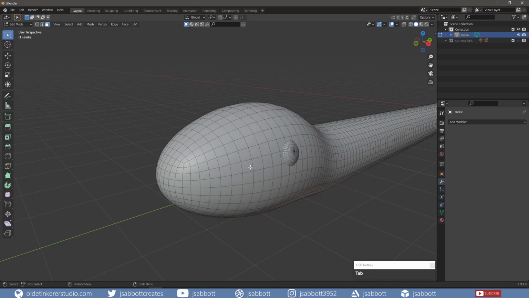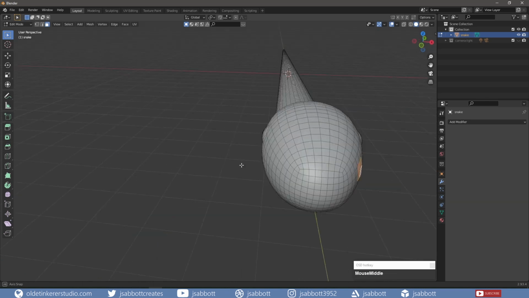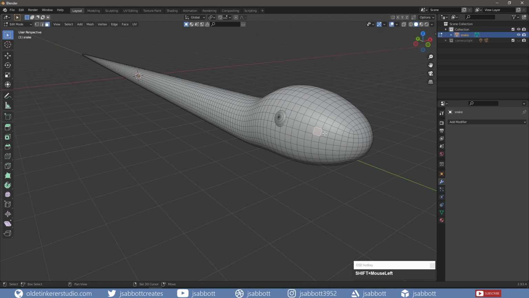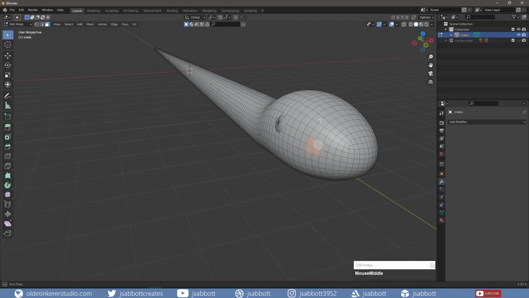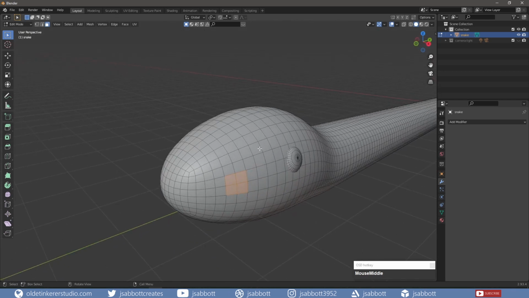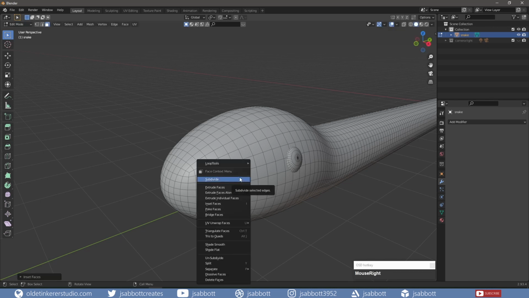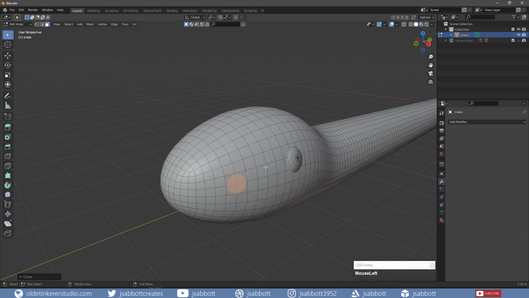In edit mode, I select 4 faces on each side of the snake for the nostrils. I inset the faces and use the loop tools to make the faces into a circle. I then inset the faces once more and extrude them inwards.